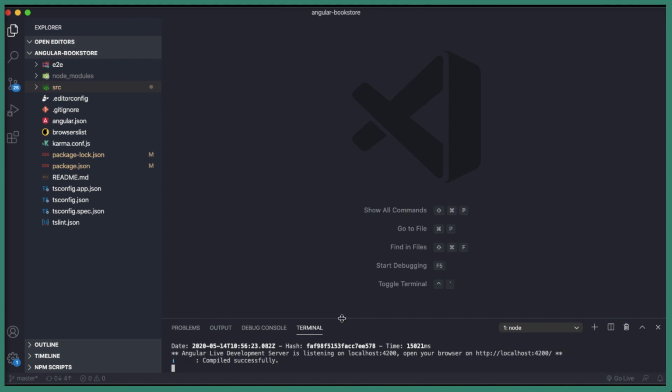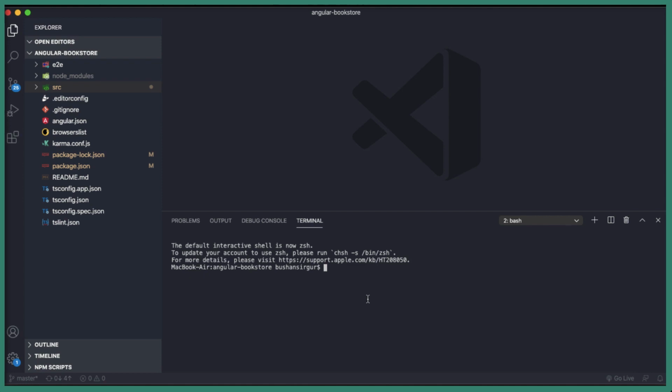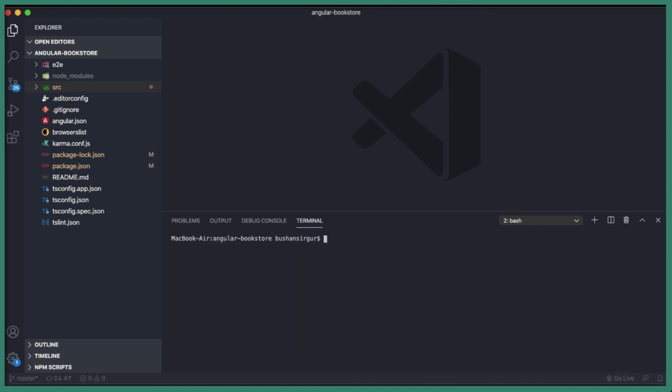Let me expand this console window. Let's create a new terminal window and let me clear the console. npm install ngx-spinner --save. Hit enter. This is going to install the ngx-spinner to our Angular application.